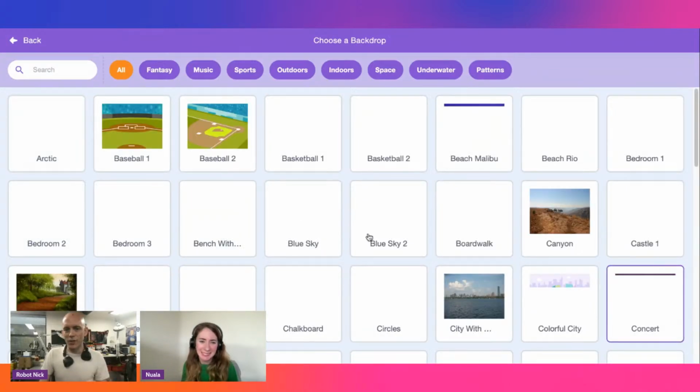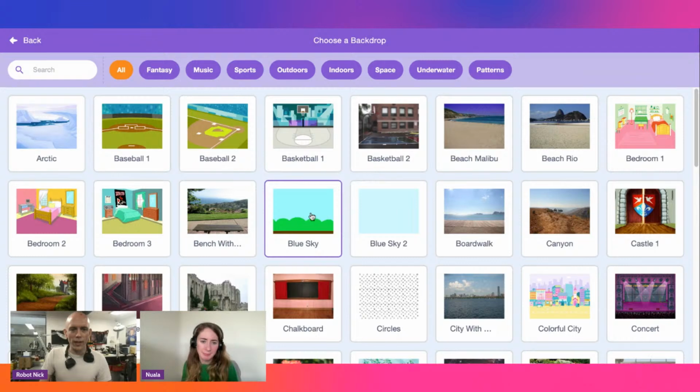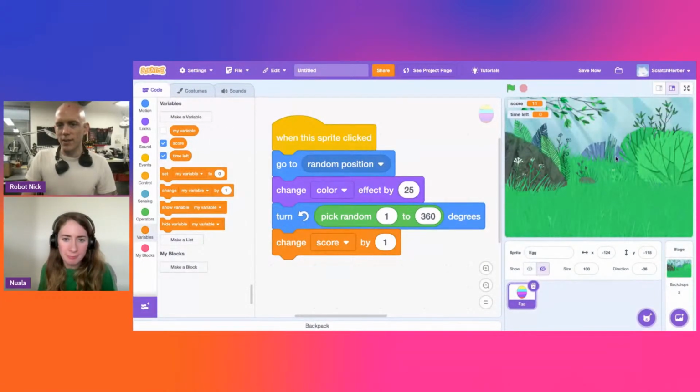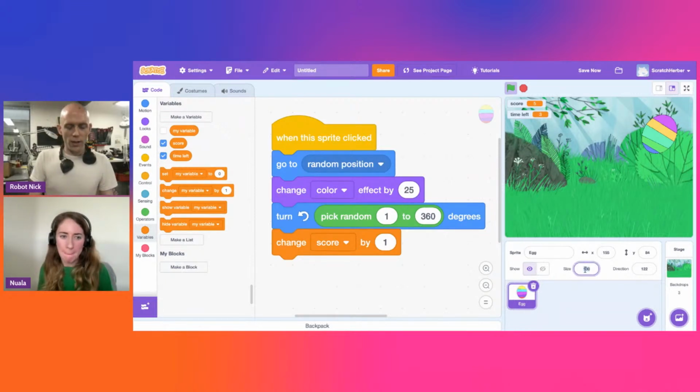There's quite a lot here. I'm going to choose the one I showed in the example, really, just because it's a little bit foresty. And there we go. We've got an egg, basically. If you wanted to make it a bit harder, you could make the egg smaller. So if I change the size of this sprite here, now we've got a smaller target. Oh, they do get stuck behind the score a little bit.